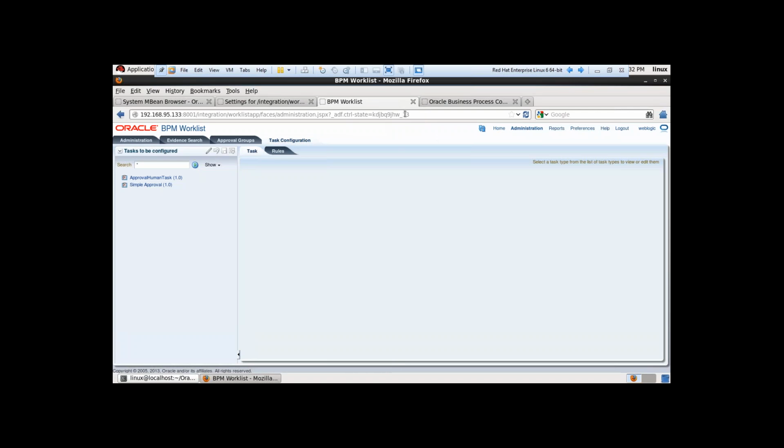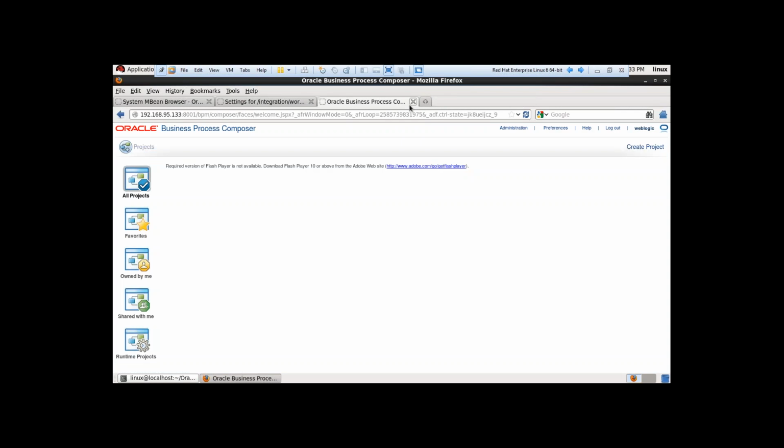This is a very important one: how to create the task, how to set the priority, and what task statuses are available. Then how you can configure and edit tasks and rules optionally. Then how you can configure the UMS, user messaging service, in the BPM worklist application. All these you can do in the BPM worklist application.